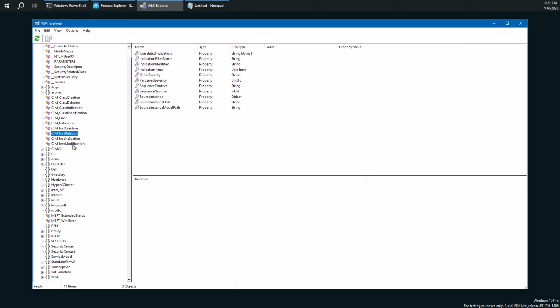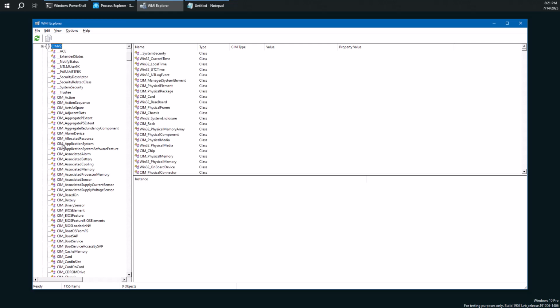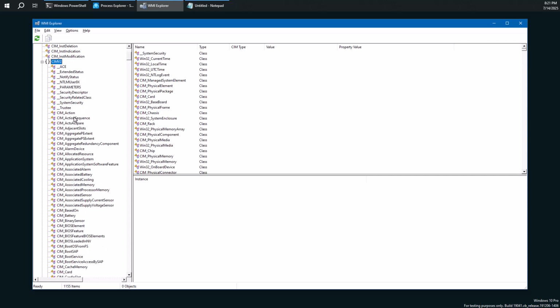Now, you might be thinking there may be lots of things here. What am I supposed to be looking at? What is perhaps the most important or maybe interesting stuff? That happens to be CIMv2. That's where most of the stuff we're going to look at in a typical Windows system resides.